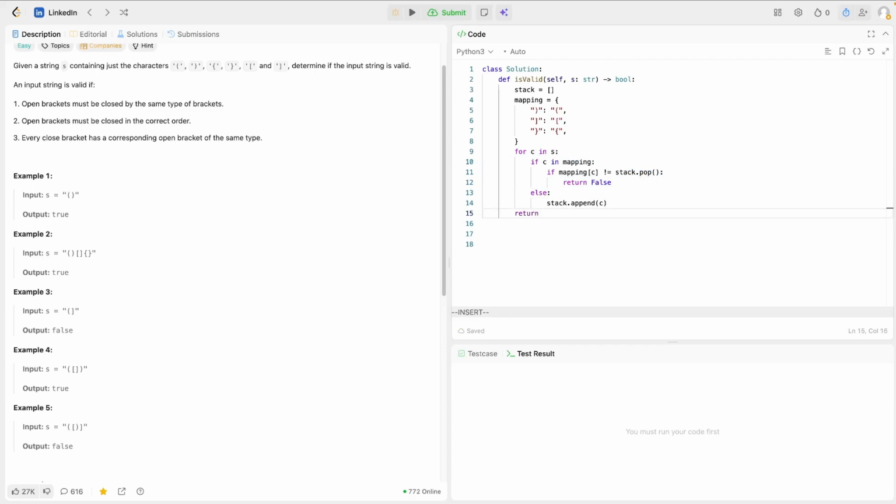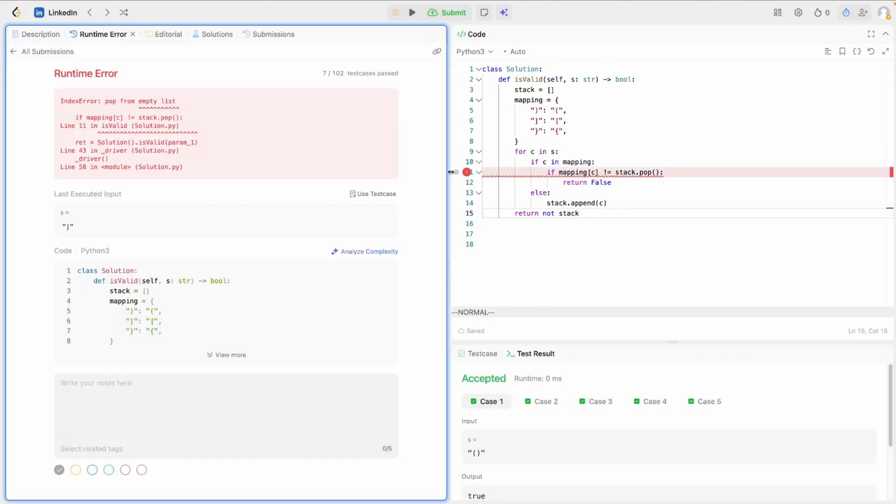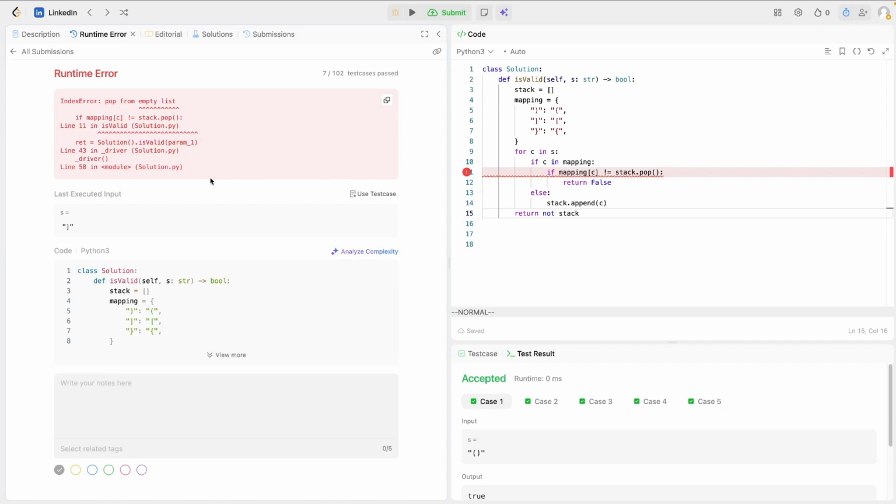And at the end, if it's a valid parenthesis string, then the stack should be empty, because for every left parenthesis in, there should be one left parenthesis out, and everything should be empty. So we can just return not stack. This basically returns true if the stack is empty. So we can try to run the code. Small test passes, big test, okay, big test has some issue. Let's debug that.